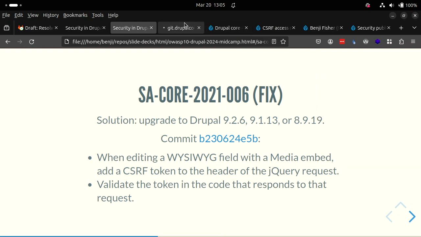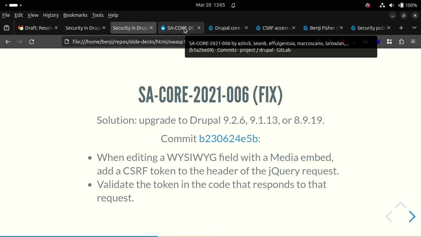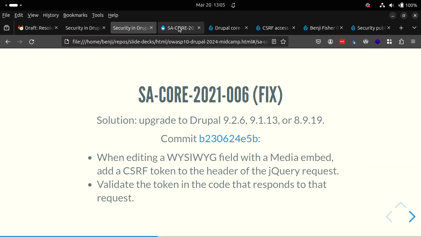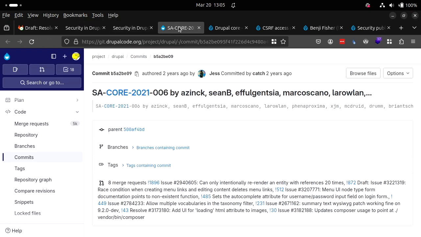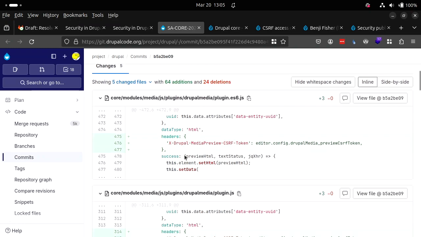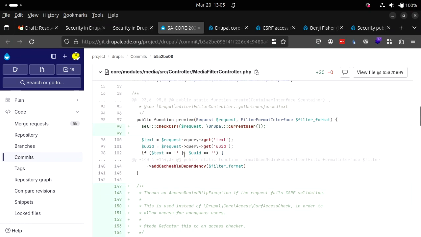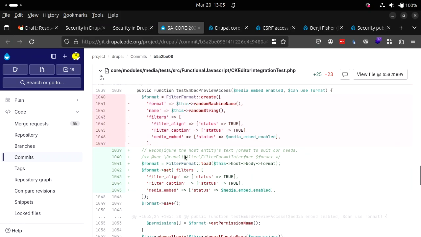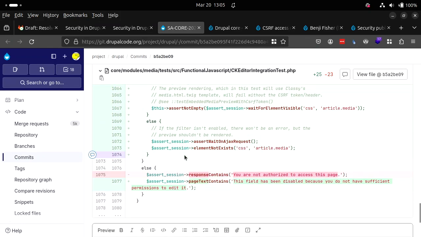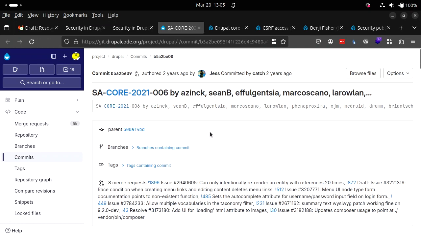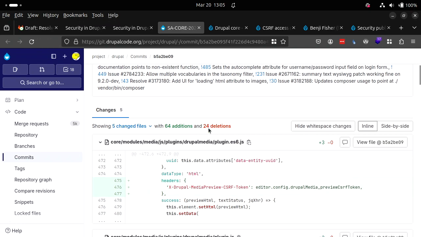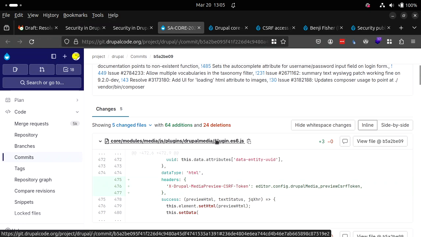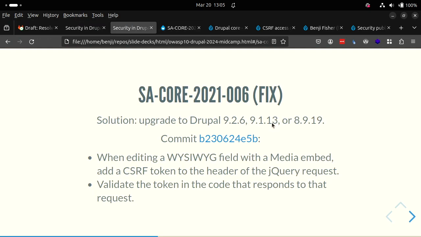I guess if you like looking at code, you can look at the code. But it just adds an extra level of validation that stopped that particular attack. It was a relatively small patch. No, it wasn't so small. Here we go. 64 additions, 24 deletions. Okay, so yeah, that's the end of that topic.